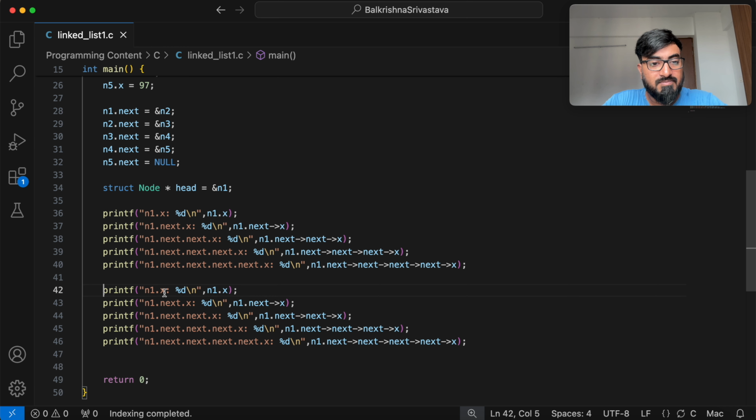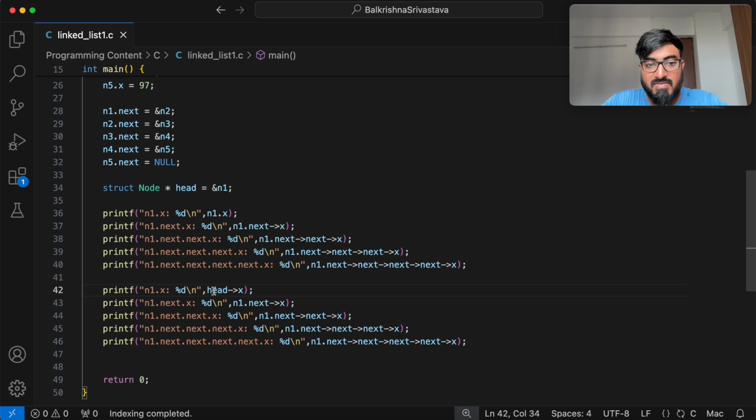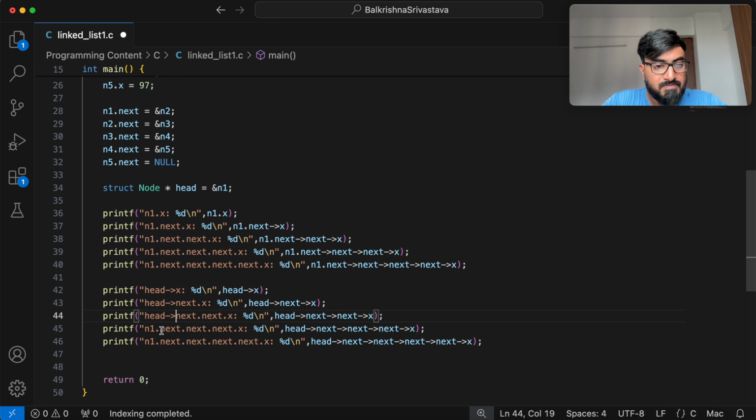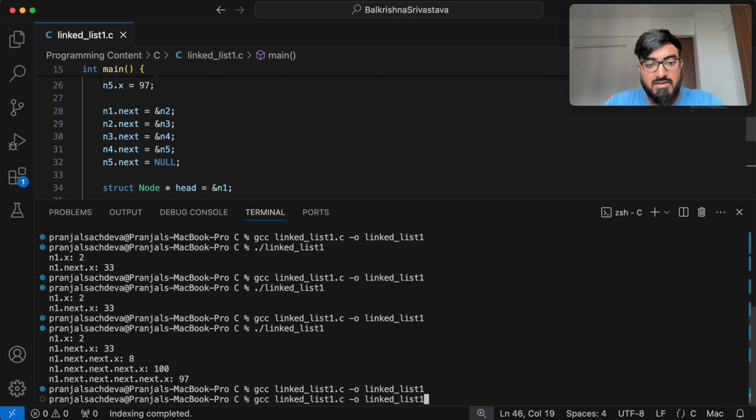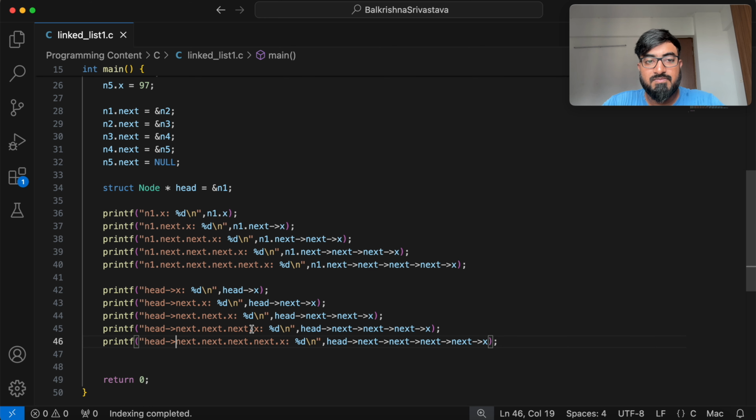I can say head dot x, and I replace n1 dot with head dot. Now head is a pointer to n1, so I use the arrow operator to access the members inside head, which are the members inside n1. All right, so you see the same set of output.